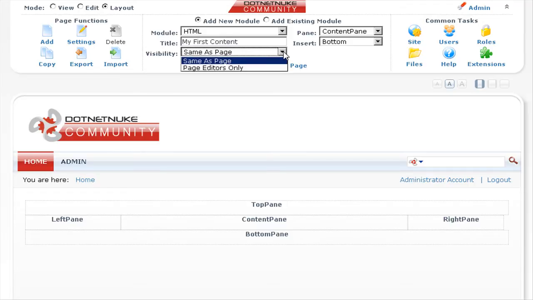The next option we have is visibility. Visibility allows you to select who can view your module. Here we have two options. You can select same as page, which in this case will allow all users to view the module, or you can select page editors only, which will only allow the administrators of your website to view the module when they are logged in.